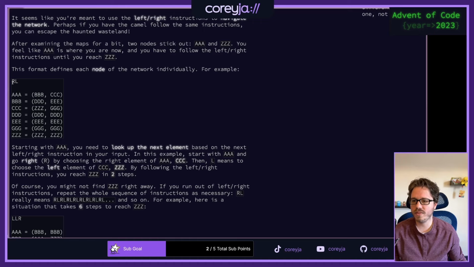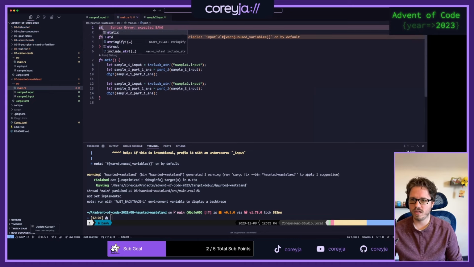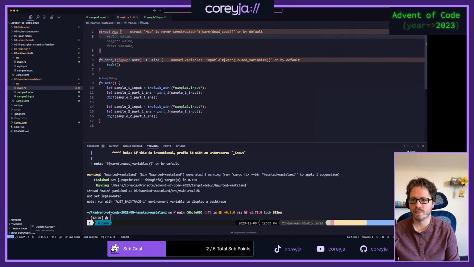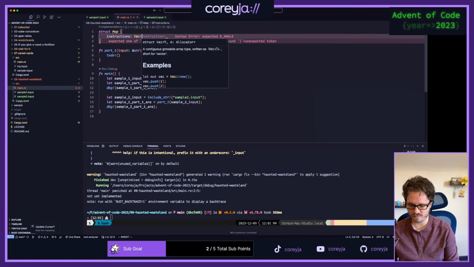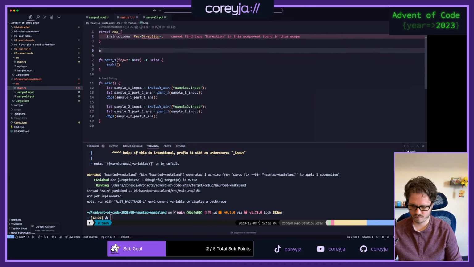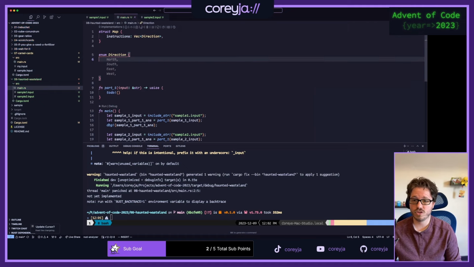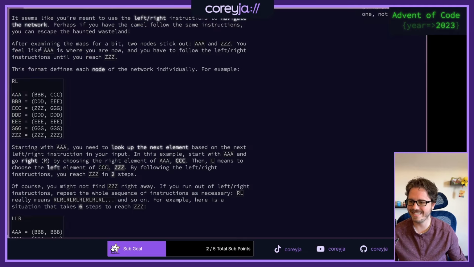I think I'm going to say that there's a map that's everything. We have some instructions, which are the left and right, and then we have like some nodes kind of thing. So let's start with that. So we have a struct called map, and this has some instructions, which I think is going to be a vec of, let's just parse it all the way to like enum. So we're going to make a direction enum. And it's going to be just left and right. That one's nice and easy.